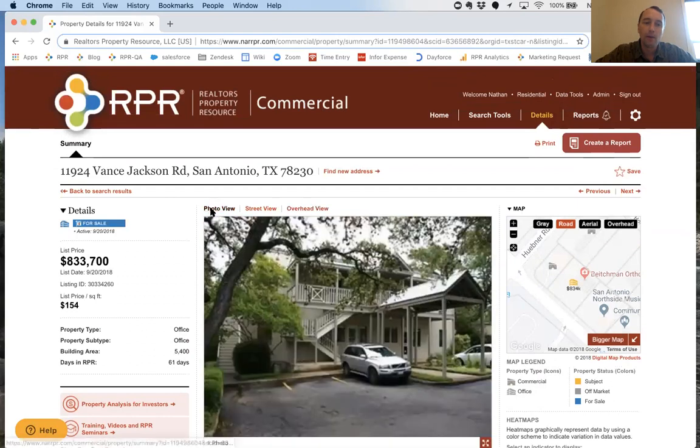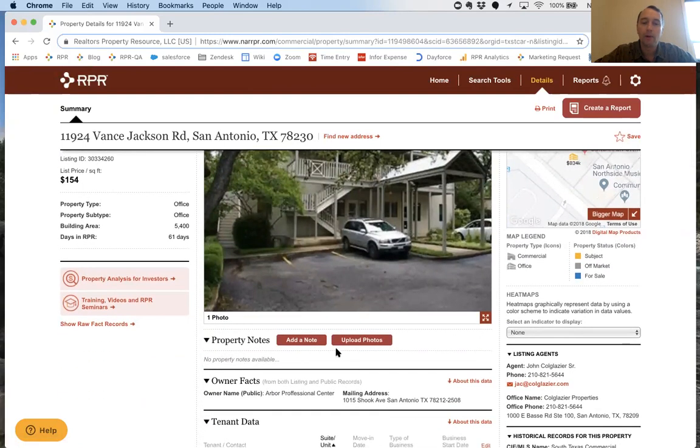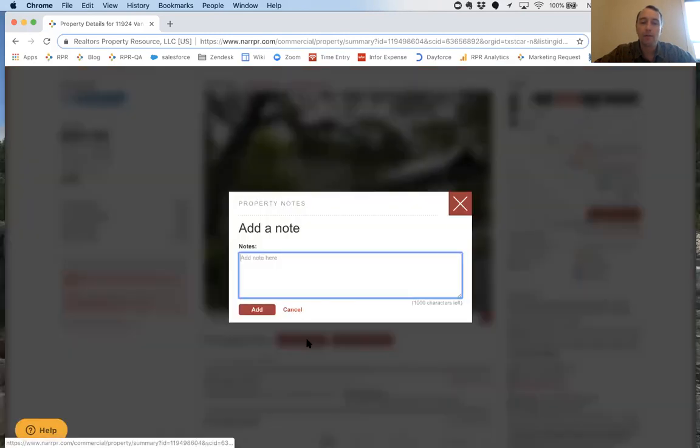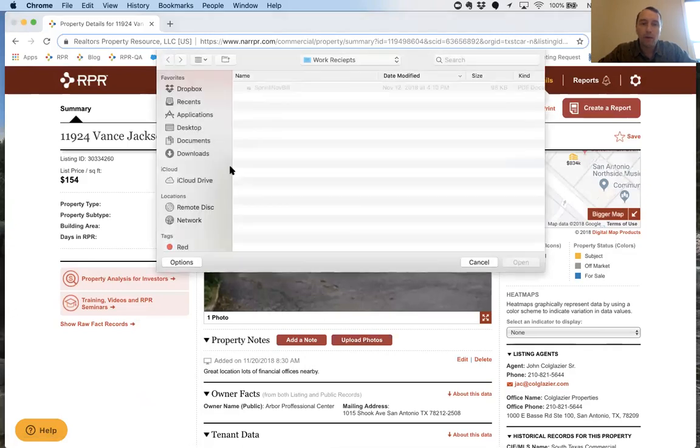So maybe we go through here and we take a bunch of pictures of the interior. While we're doing that site tour, we can upload those directly to the system as well. And you can always just add notes here. Great location. Lots of financial offices nearby, whatever it may be that you want to add there. Click add. You can see up here, including in my reports, check or uncheck. And then you can also upload photos. So you can either take those directly, or we can come down here.